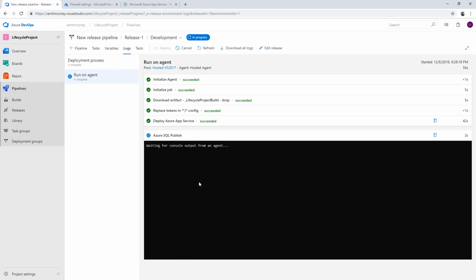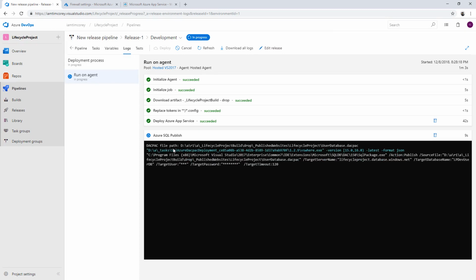Now we're getting into the SQL publish, and we can look at that in just a minute once it's done. And that should be pretty quick. It's just going to grab that DAC file and publish it.